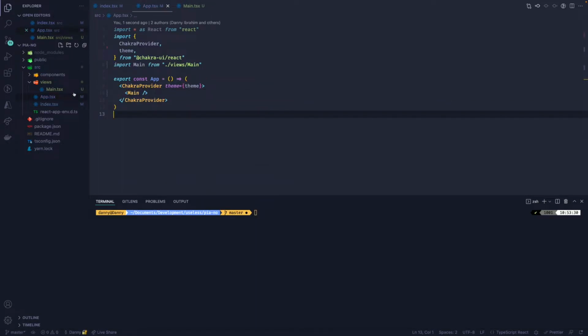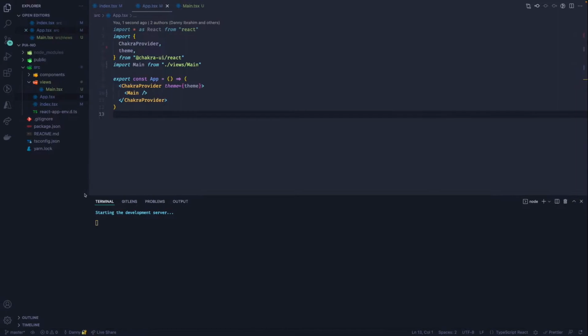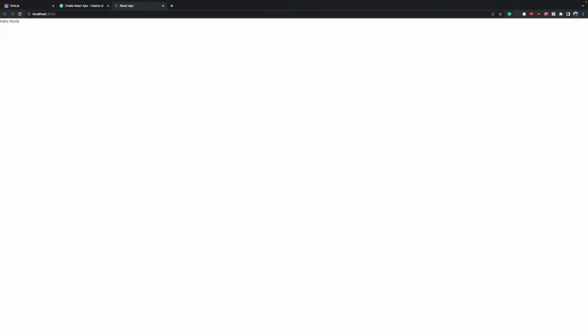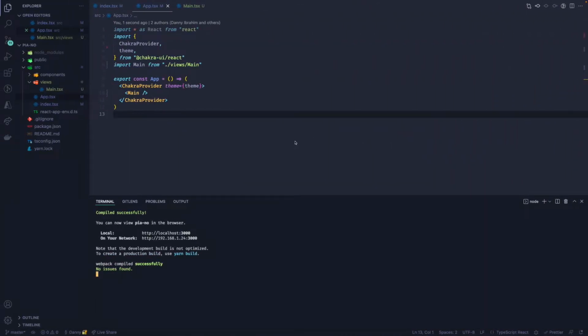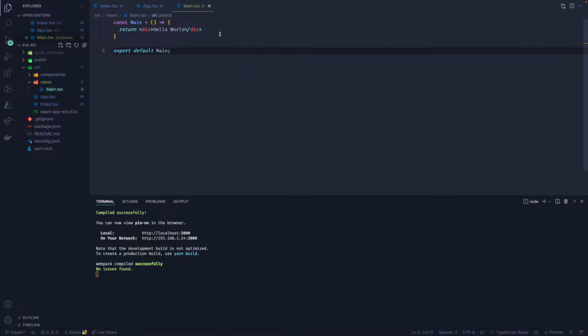I prefer the self-closing tags, and then we're going to go yarn start. And if nothing is amiss, we should be seeing our hello world here in just a couple of seconds. Perfect. Right up there in the corner. Okay. So let's see, what do we want to do first? Let's just go build our layout a little bit here.